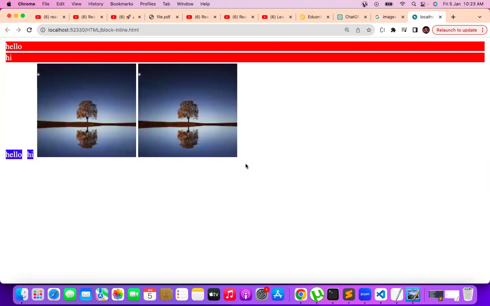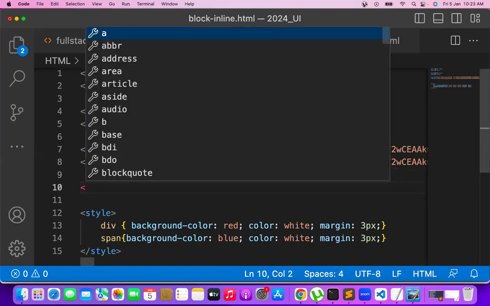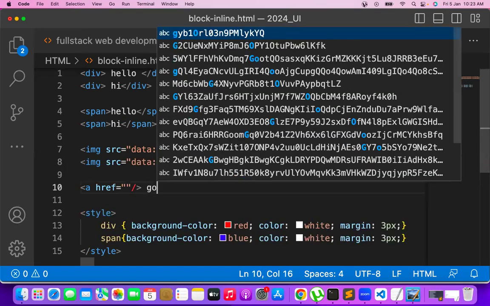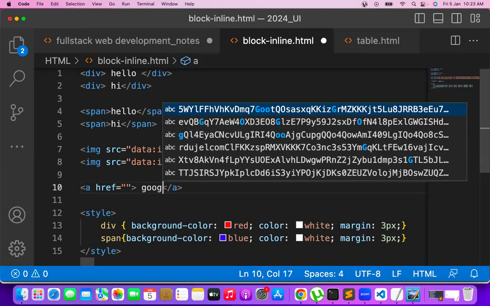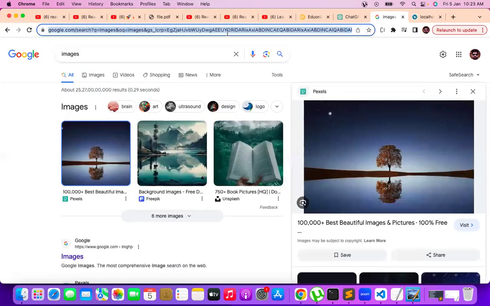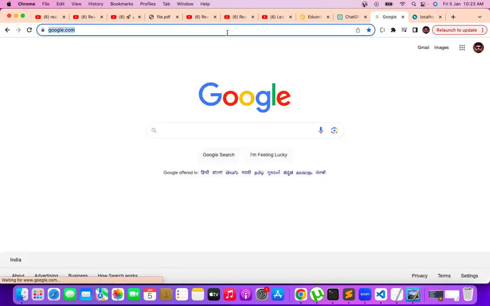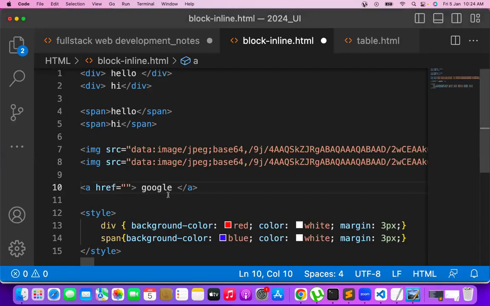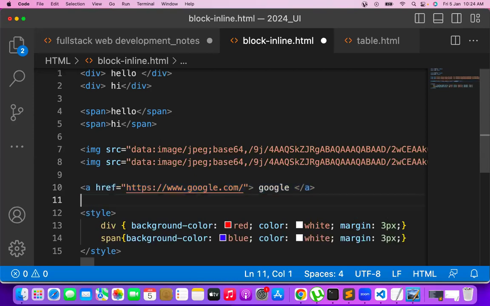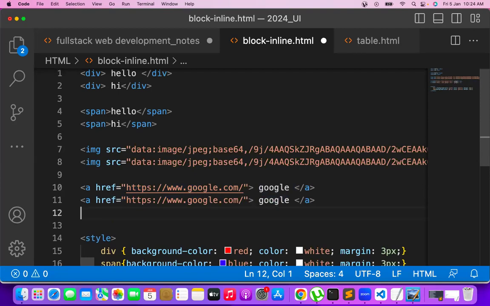Spans are inline elements, images are inline elements, hyperlinks are inline elements. Let me take some hyperlinks. Do you know hyperlinks in web pages? When you click on one, it navigates to another page. For example, I want to navigate to Google. You have to give the hyper reference for Google. I will take google.com, copy it and paste it in the href. That is a hyperlink basically. Copy the complete one and give one more hyperlink.